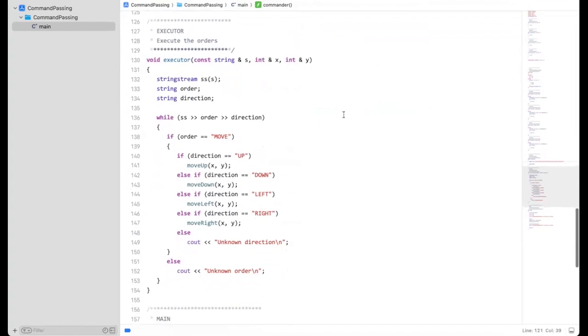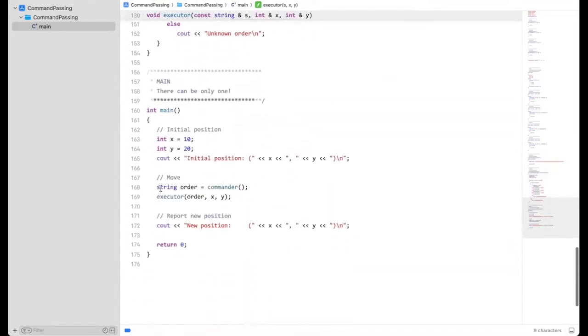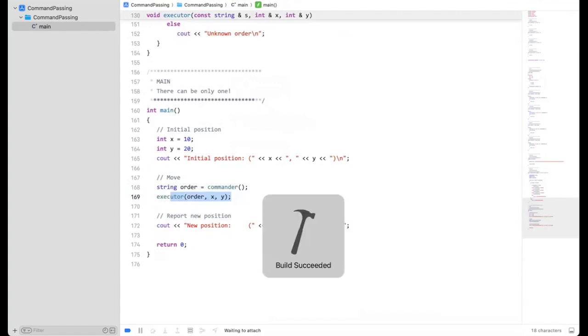And then my executor is going to take this string and break it up into the order, move most of the time, hopefully, if not, I'll have an error, and then the direction, hopefully up, down, left, or right. And then I will execute move up, move down, move left, or move right according to my position here. So now I'm going to get my order from my commander and pass it to the executor. And when I run it, I'm going to get exactly the same results that I had before.